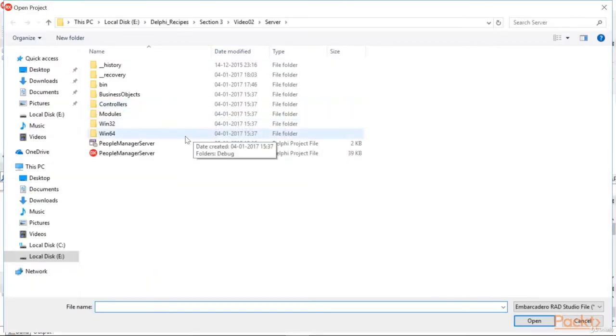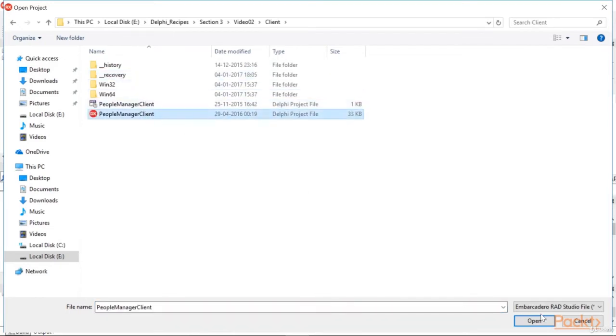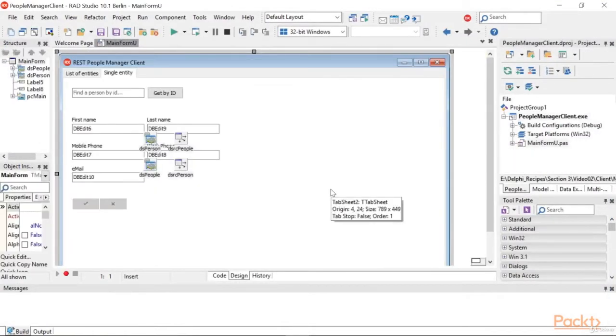Now, we will open the client project, which is located in section 3/video02/client/peoplemanagerclient.dproj, which is the VCL client for the RESTful service provided by the People Manager server.